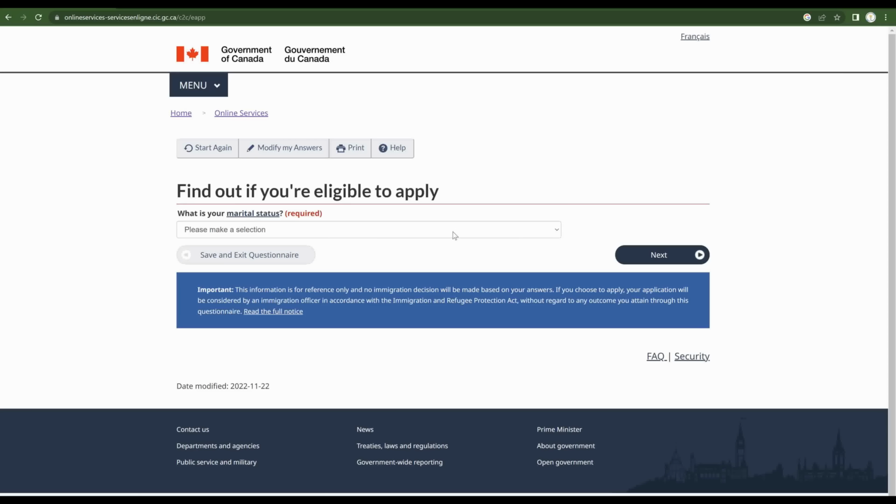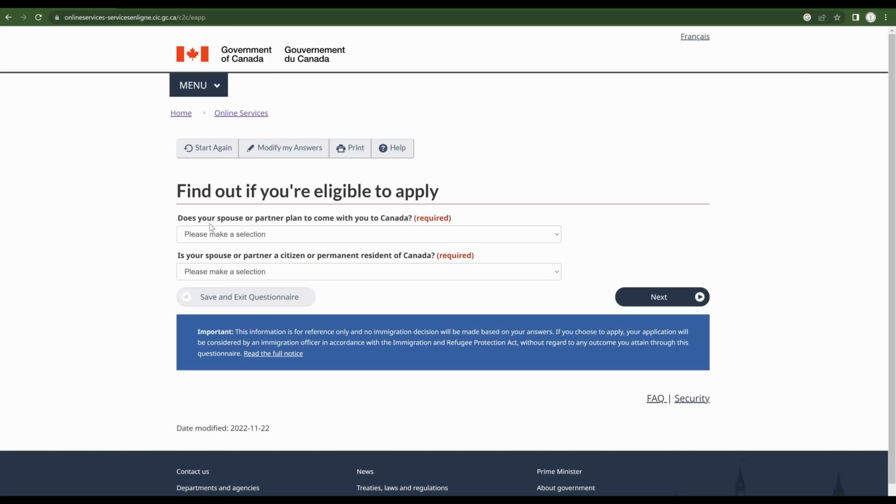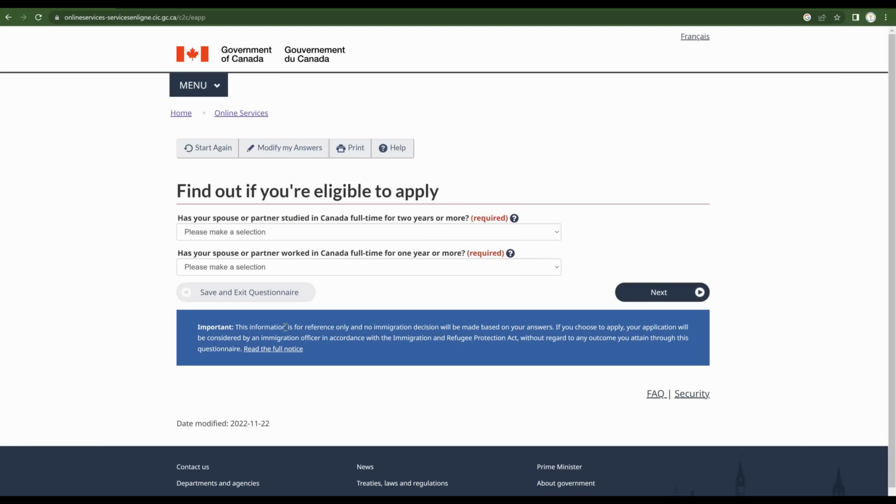Okay, so now it comes to your personal details. What's your marital status? If you're married, then you can add detail of your spouse as well and get some extra points. Okay, so I'll select married and move to the next part. Now asking, does your spouse or partner plan to come with you to Canada? So we'll say yes. Is your spouse or partner a citizen or permanent resident of Canada? So I'm selecting no as an assumption, and move to the next part.